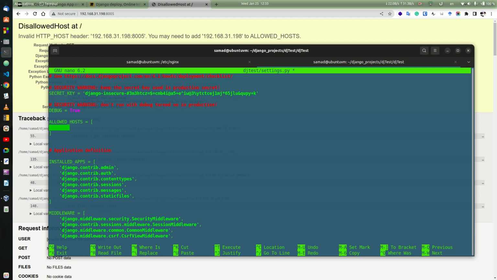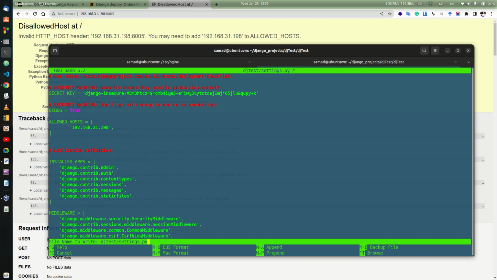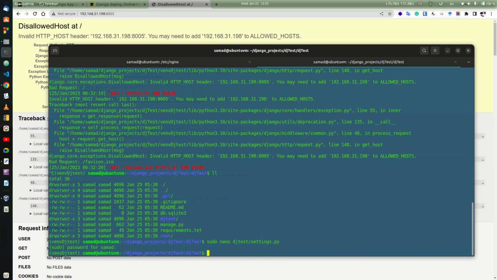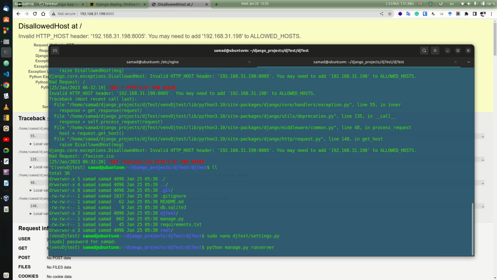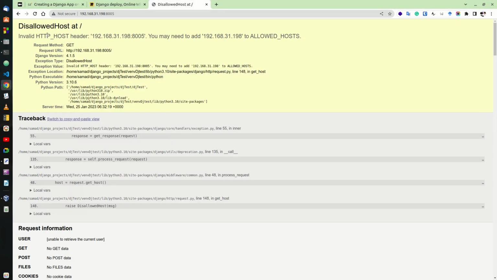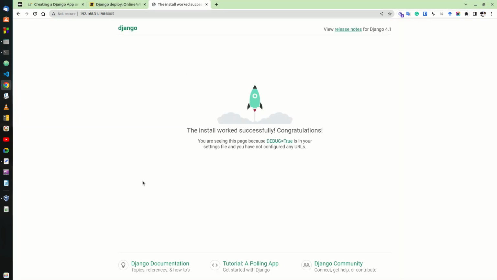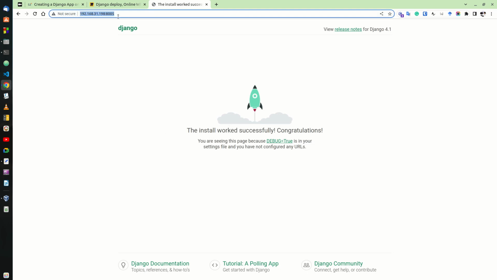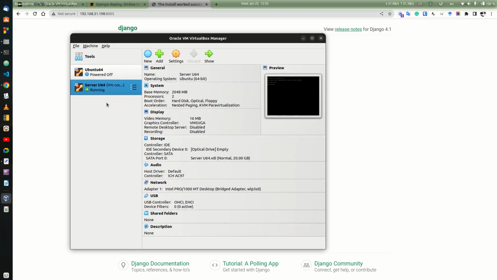So just make this one as an allowed host, Control O and Control X, and if we run the server again, refresh this again, and we have successfully deployed the Django server. We are displaying this page from our server in virtual machine.